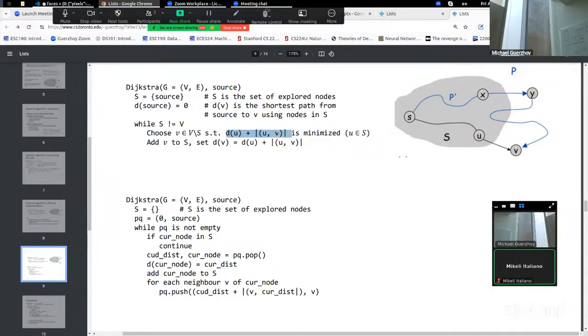Sorry, could you repeat the last sentence? Every time I visit a node, I record for each neighbor of that node how much it would cost to get to the neighbor through the node that I'm currently visiting. Oh, okay. Each time you visit a node, record the cost from the source to the neighbors, through the node. Yeah.